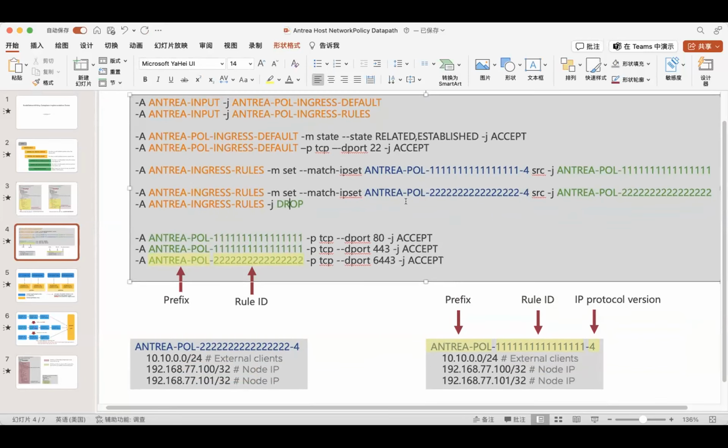And we may notice the IP set here. The IP set host contains all the IP addresses to match the source IPs for the ingress rule. We can see how to generate the IP set name. We have one prefix like this entry policy, and this is the rule ID. This is for the IP protocol version.